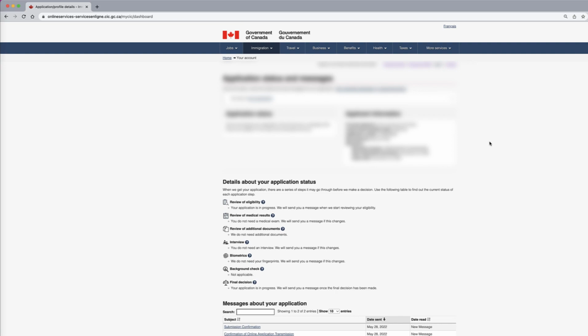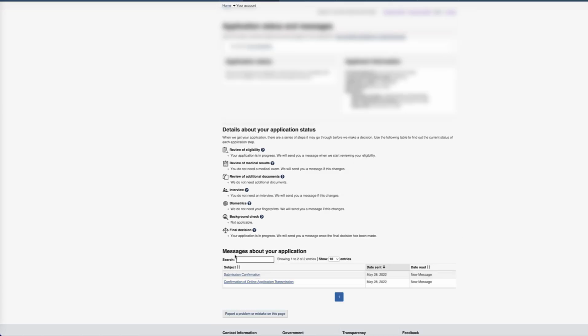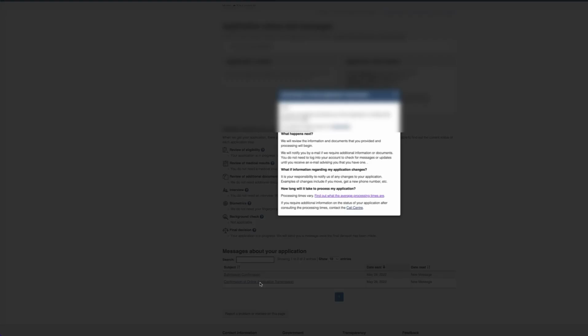It's valid for 10 years. So it will give you the date of your enrollment as well as an expiry date. If you scroll down, you'll see there are messages about your application. The messages that we've received are a confirmation of online application transmission and a submission confirmation. You can click on here and it will give you some info about your application.